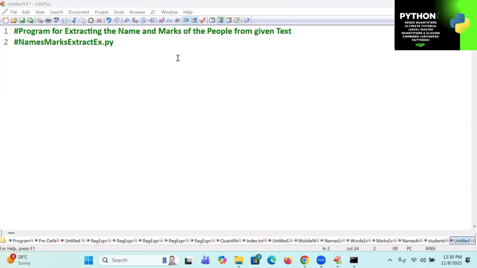I remember telling you. So, program for extracting names and marks of the people where the text is available in where? File. What is the file name? Students dot data. Come on, what will you do? Names extract from file dot py. Tell me, how do you do it? Import re. What will you do?